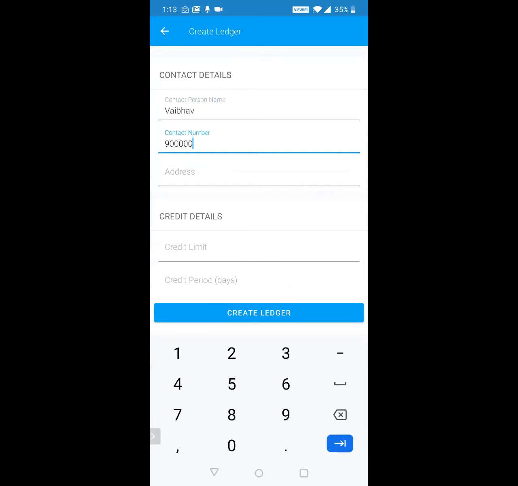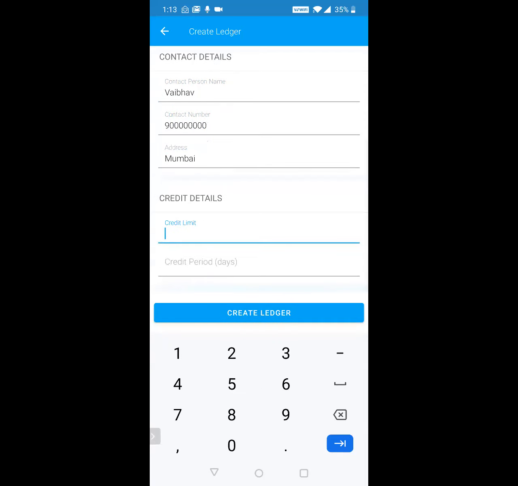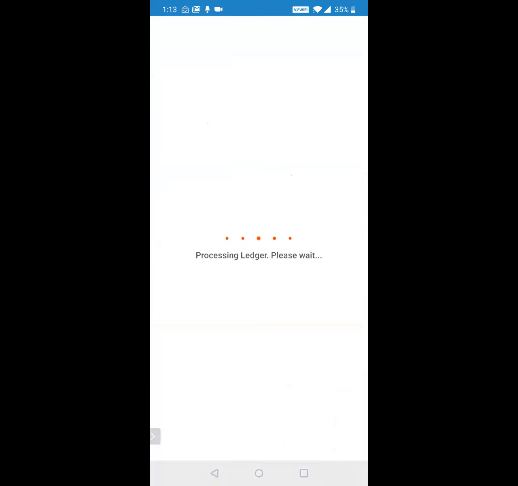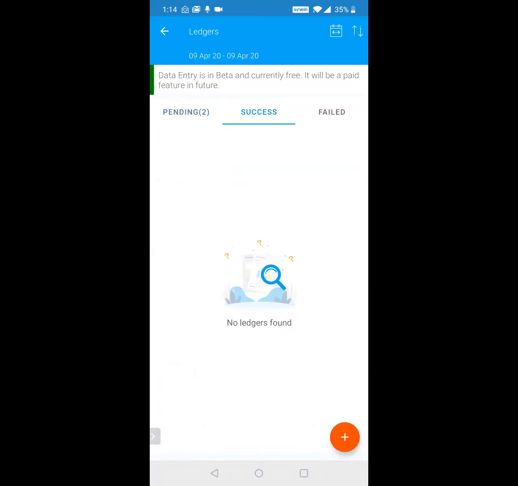Number, let's just put a random one. Credit limit, I want to put 25,000 and credit days is 15 days. And I say create ledger. So now this ledger will get created in Tally. Once my Tally is on, the entry will get synced in Tally. Until then, it will show in the pending status.